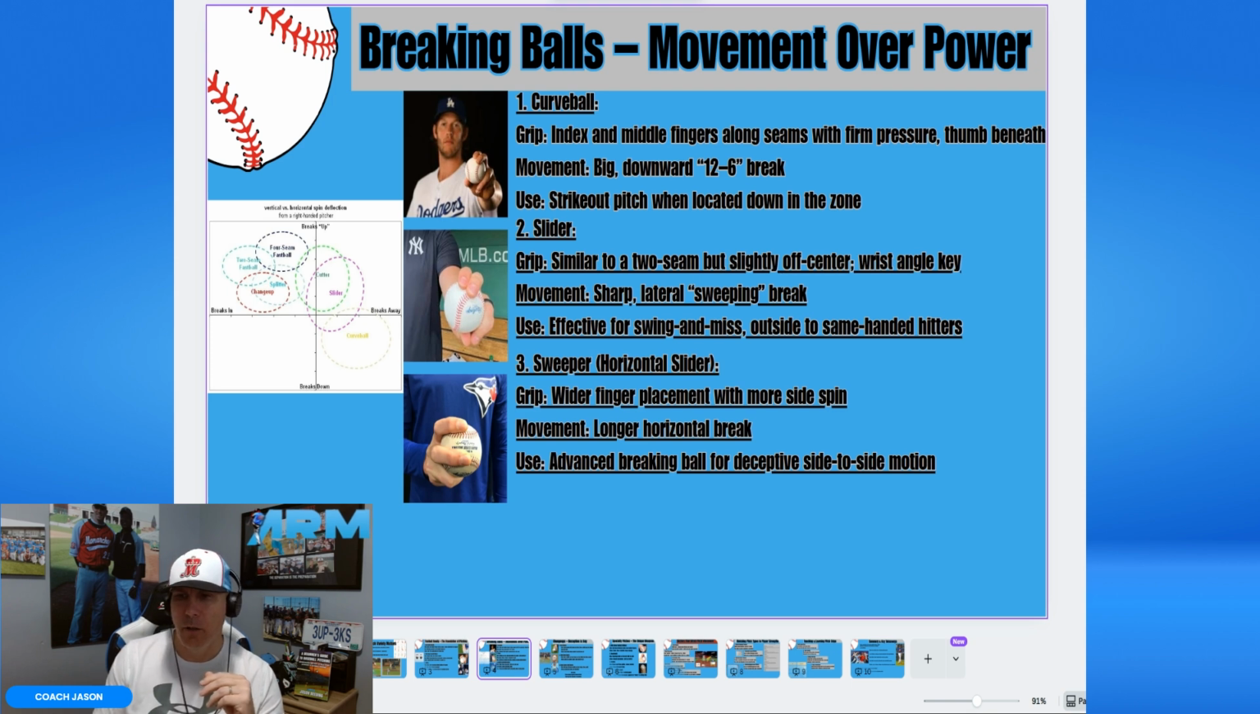Okay, sweeper is more of a horizontal slider. I would say that when you go to a sweeper, it's more of a casted lower 3/4 arm slot. Okay, and your curveballs and your higher sliders can maybe somewhat be an elevated arm slot or higher 3/4 arm slot.